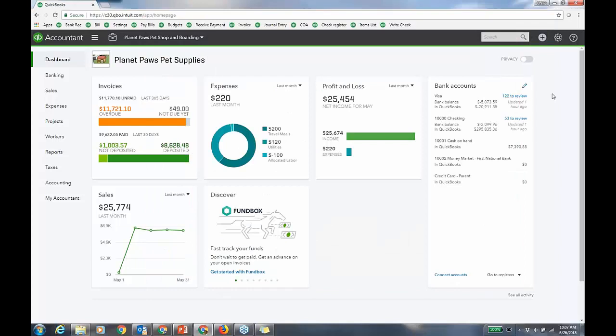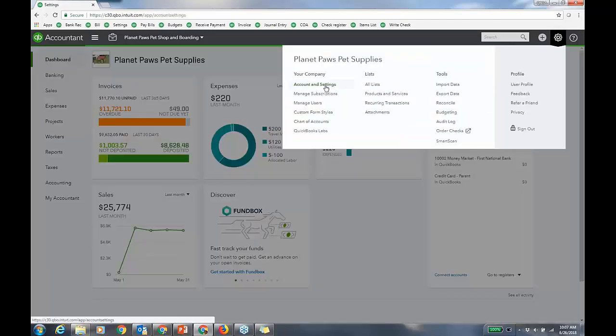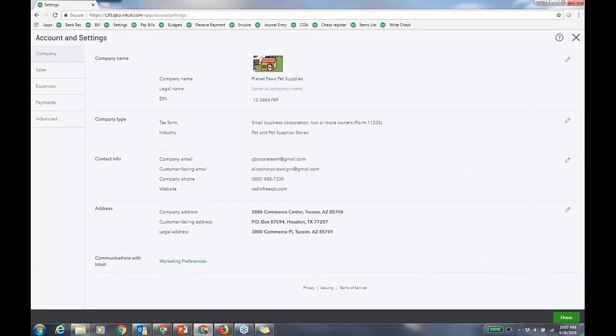So I am in the typical file I use for the product-based series, Planet Paws Pet Supplies, right? It's a kind of grooming, boarding, so they do have some service items, but mostly we're selling inventory for dogs and cats and things like that, right? I'm going to go to the gear icon. We're going to go to Accountant Settings. Hopefully you're all seeing my screen. I'm still sharing, and we are recording now.